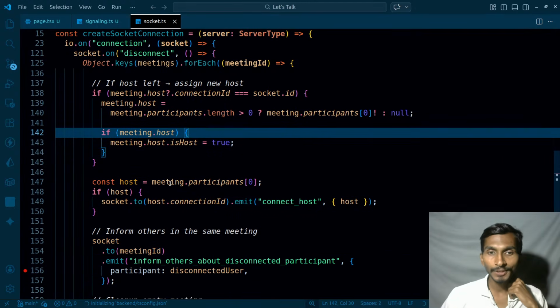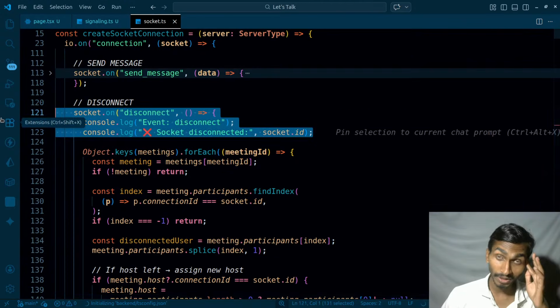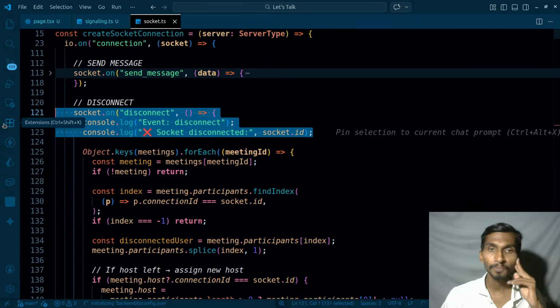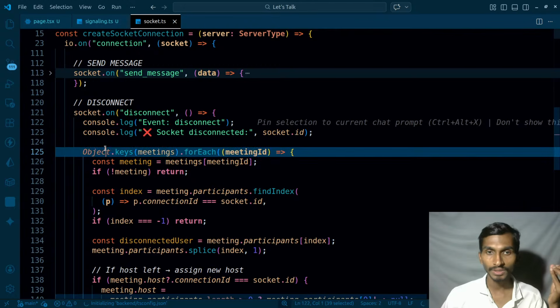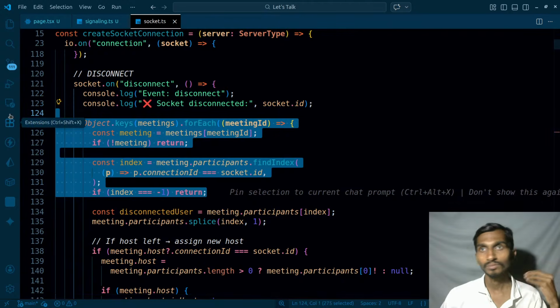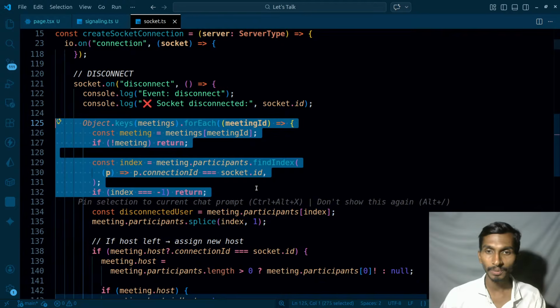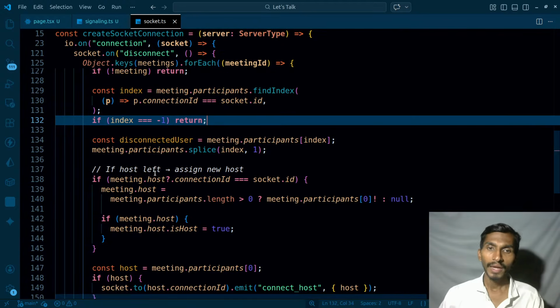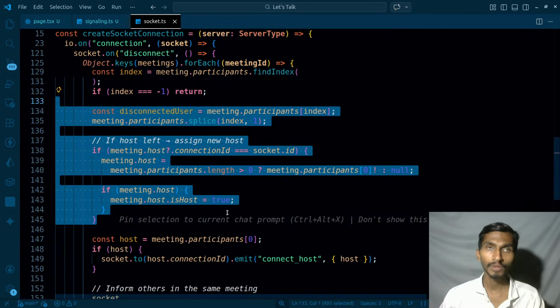Whenever a user disconnection happens, suppose a user reloaded the page, I'm talking about when you are inside the meeting and the user left the meeting or reloaded the page. In that case, the socket connection gets disconnected, and at the end I find the user who reloaded the page or left the meeting, and I remove that particular user from the database on the server side. After that I make another user a host. I select the user at the 0th index, and that user becomes the host.